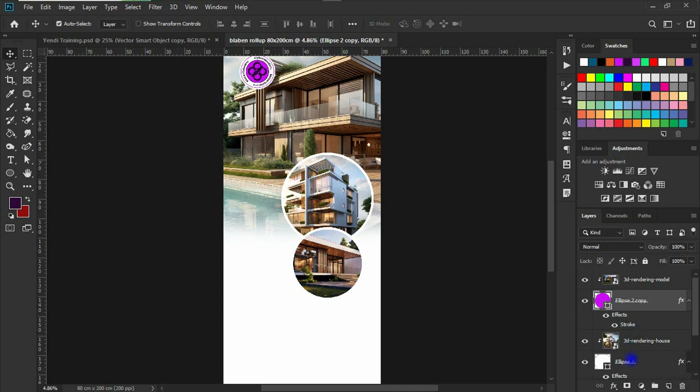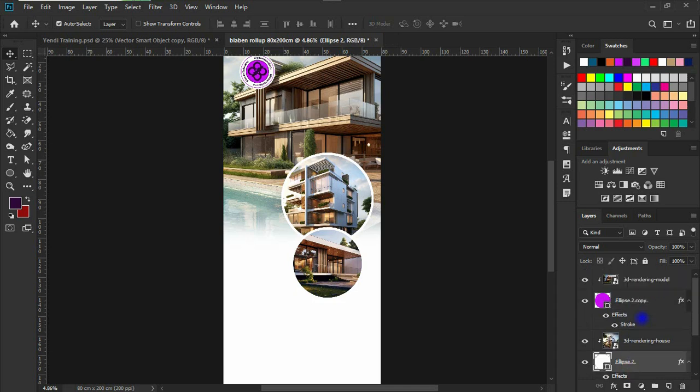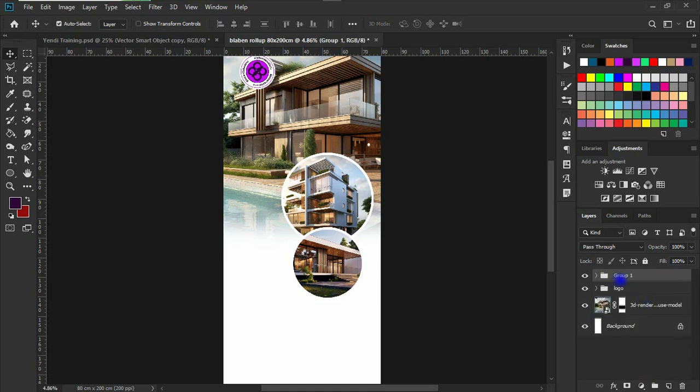So I'm going to select all these shapes from the bigger shape, the image, and right to the smaller shape and its image. So I've selected the last shape. I'm going to hold the Shift key on my keyboard and select the first shape. To select all, I'm going to press Ctrl G to group them together.